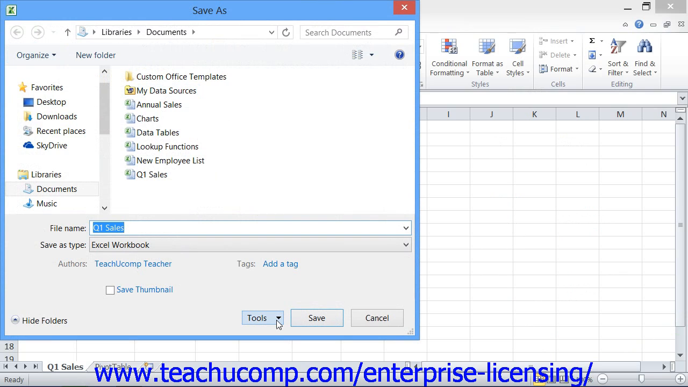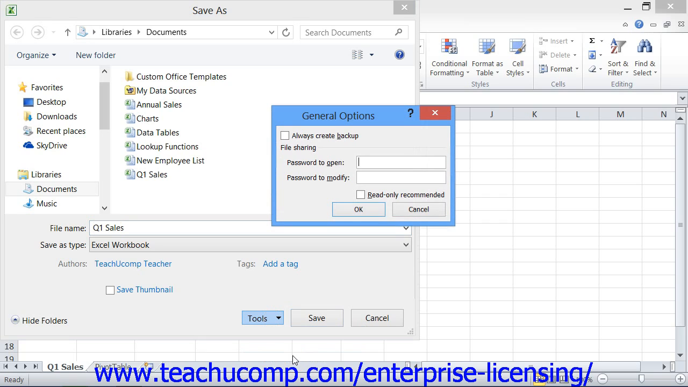Select the Tools drop-down button in the lower right corner of the Save As dialog box and then choose the General Options command to view the General Options dialog box. Here you can set the password protection on the file before saving it. In the File Sharing section of the General Options dialog box, enter any passwords that you want to apply to this file.